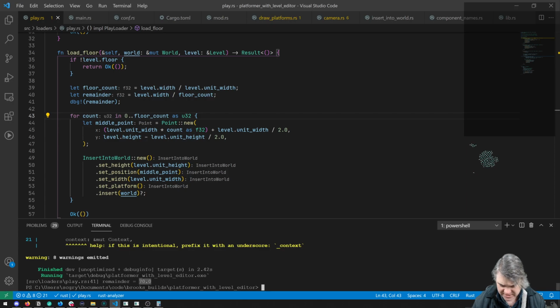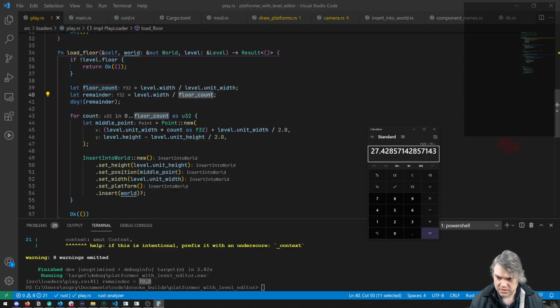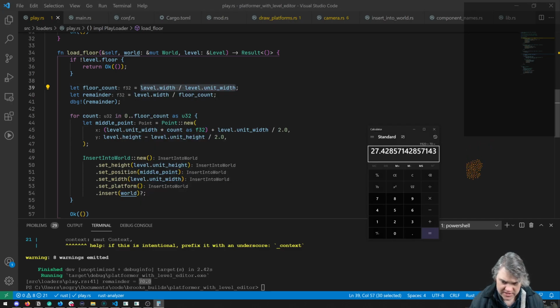Our remainder is 70. That is wrong. How many? Because I did 1920 divided by 70, which is the height. Oh, I did divide by 70. So that's what we're doing right here to figure out how wide each of these should be.